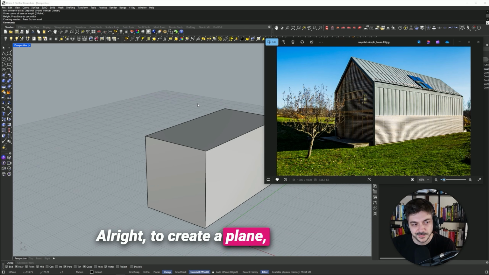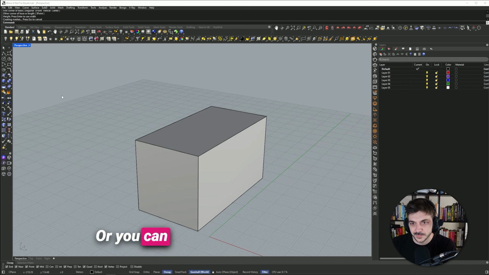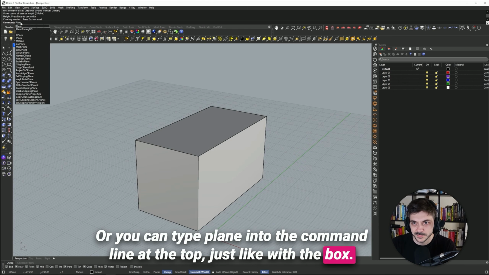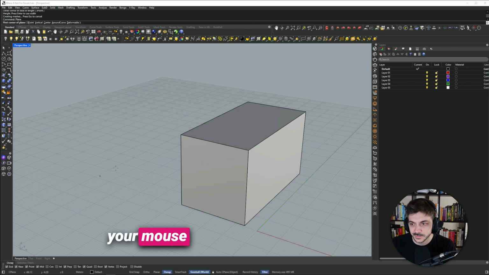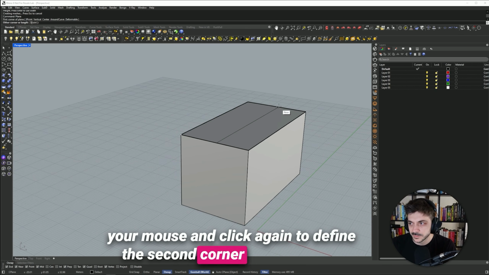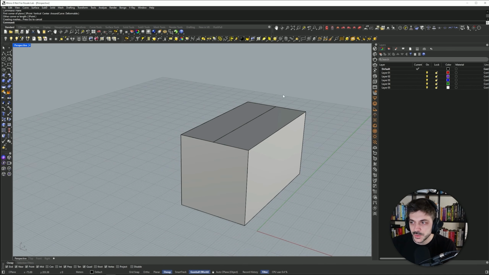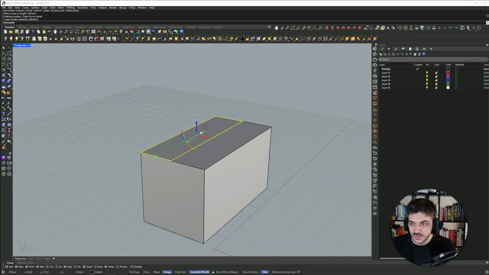All right, to create a plane, you can either select the plane tool from the surface menu, or you can type plane into the command line at the top, just like with the box. After that, you click in the viewport to define the first corner, and then drag your mouse and click again to define the second corner of your plane. Which method would you like to use? I just used the second method of typing it in the command line and I've created a surface, as you can see. Now what's the next step?